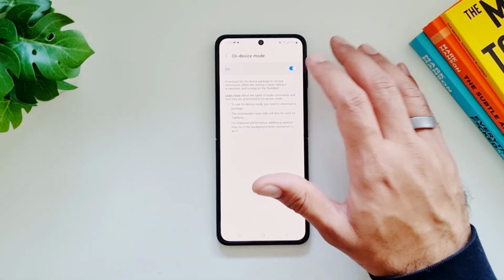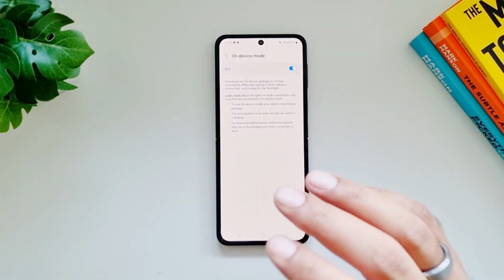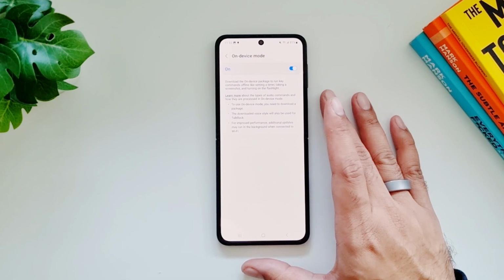So just go right ahead in this feature, turn it on, and it will download the on-device package, and then you can do all of that without any internet connection, which is fantastic.